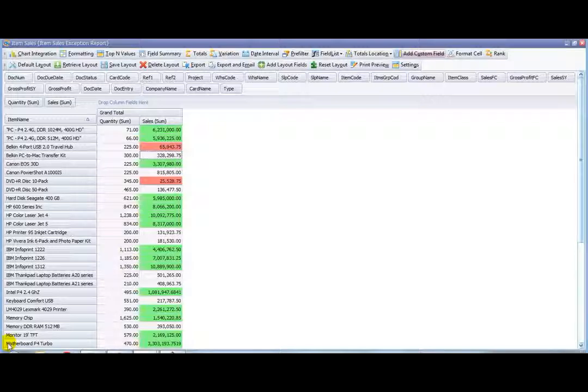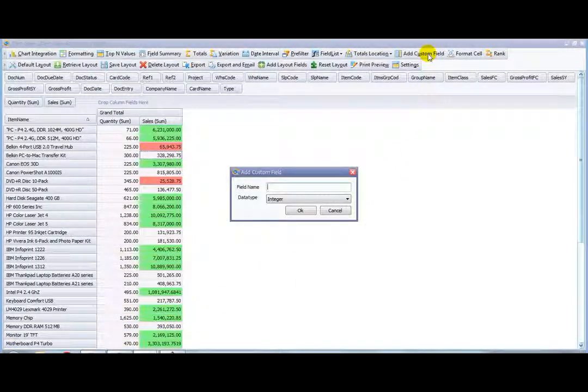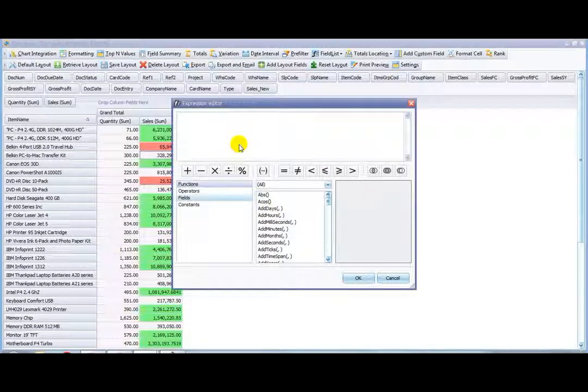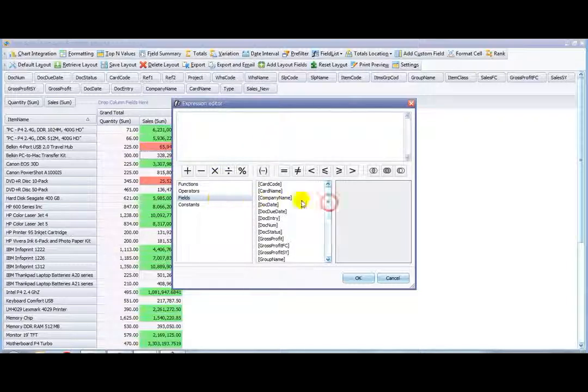SBOeCube also allows you to add custom fields for what if analysis. So let's say you would like to see if your sales price was increased by 10%, what would be your total sales figure. You can add a custom field and you can call it sales new. The type is decimal. You've got a set of functions and operators which can be used. The field list is also available. So we'll select the sales field into 1.1.